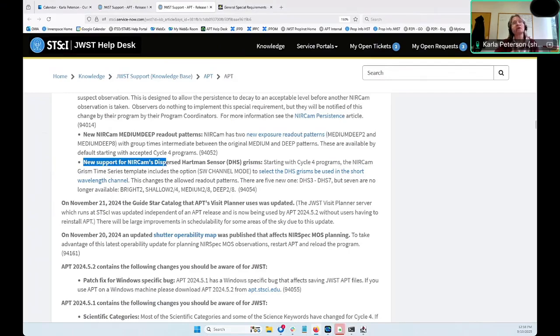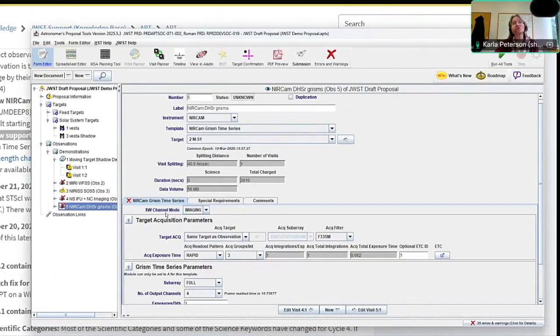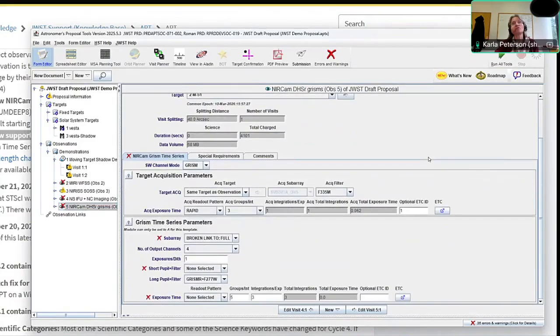There's support for NIRCam's dispersed Hartmann sensor grisms that started during cycle 4, but they are available to propose for this time. So demonstrate that. Okay, the important question, the new field, in order to use the DHS is to say that the shortwave channel mode is no longer imaging, but is going to be GRISM. When you have chosen GRISM, then you can choose a subarray that is appropriate. And in the short pupil plus filter field, you'll notice that the short pupil is now the DHS pupil for all the options.